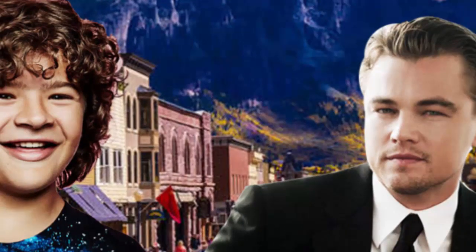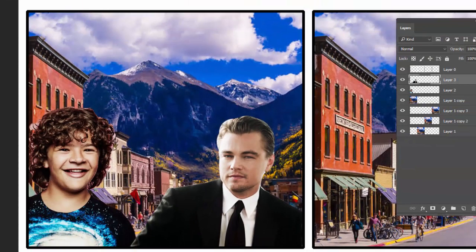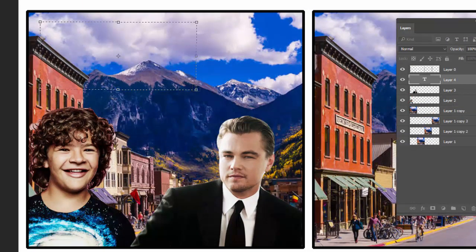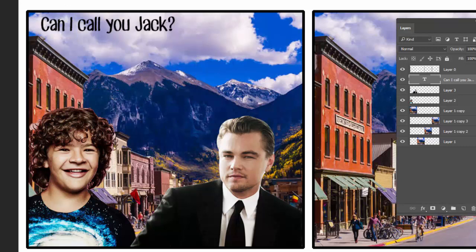To do that, I'm going to use the type tool, and I can see that it's left aligned. And how are we going to start this off? Can I call you Jack? Why not? You guys, again, are going to come up with something super witty.